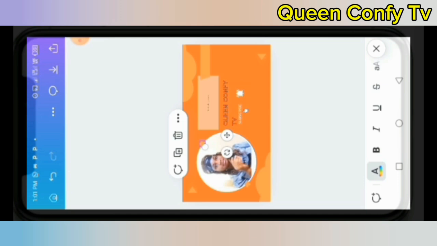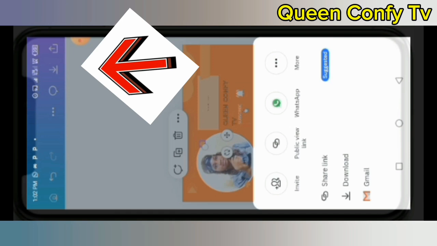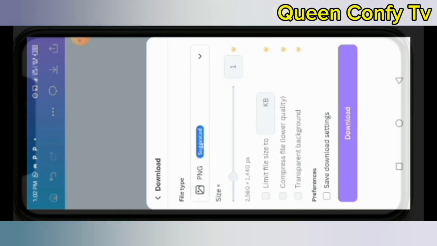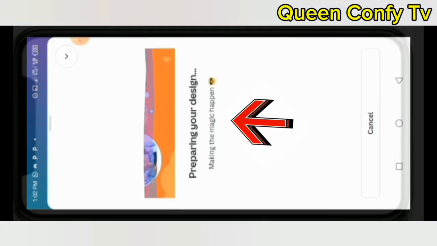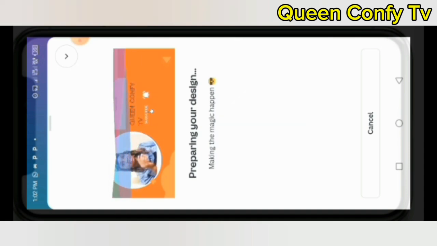When you are done with customizing your YouTube banner, you just come over to this up place and tap on what? Tap on it. It will tell you download. Of course, you click on download. You see, download. You click on download. Preparing your design, making the magic happen. So it's now downloading to my gallery. Do you see this?